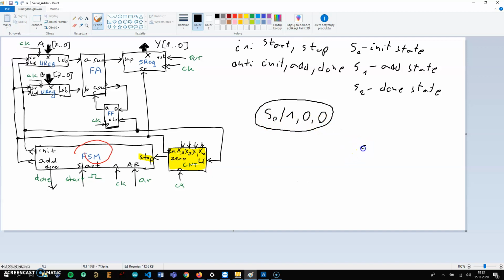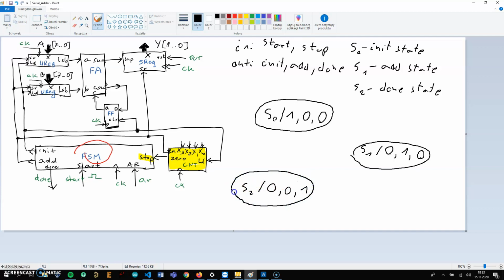Then the next state is state 1, in which we are going to add numbers. So init is going to be 0, add is going to be 1, and done is going to be 0 because we are not done. And then the last state, S2, is going to have init 0, add 0, and then done 1 because we are done with everything. We have two numbers added.